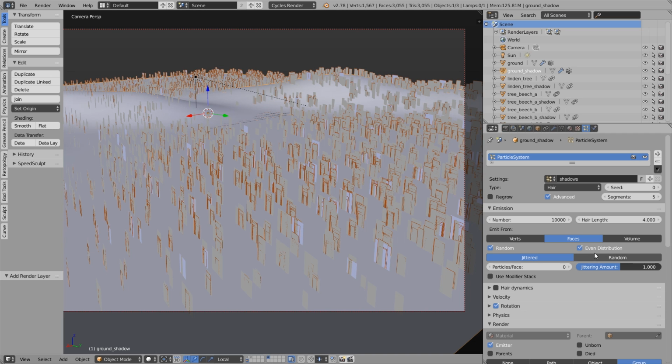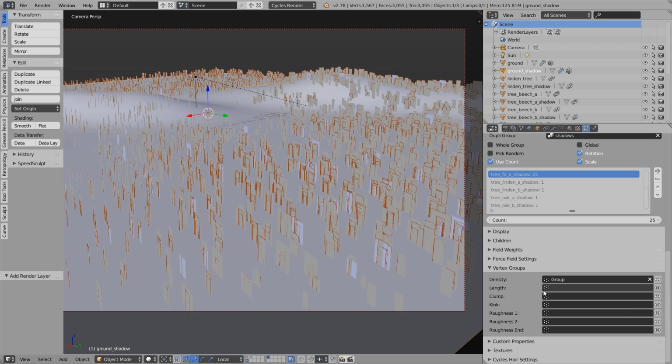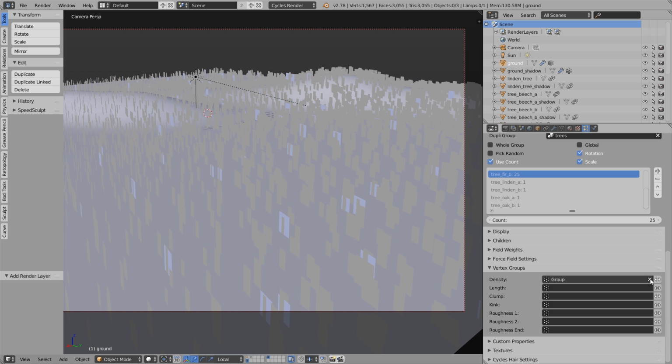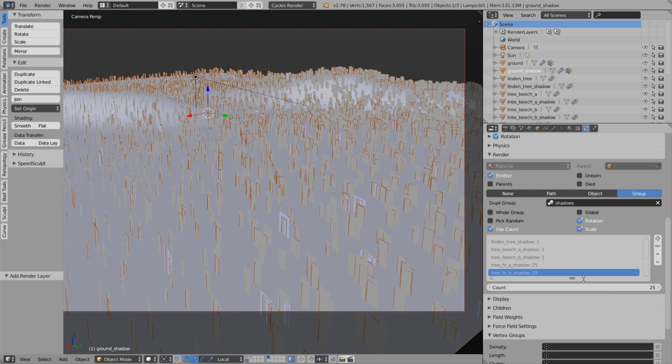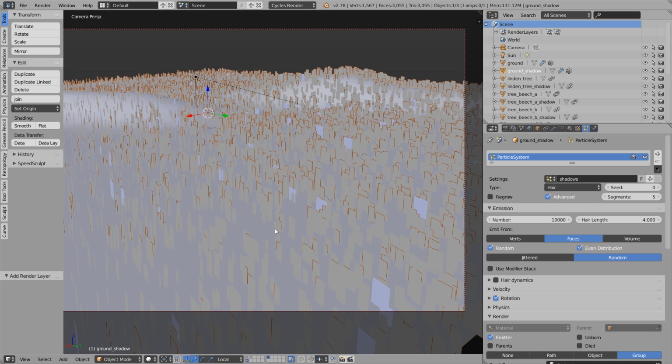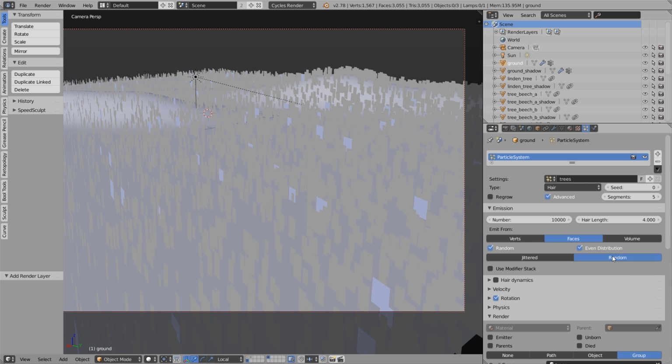First of all, I disable the vertex group down here. And certainly you have to do it for both particle systems. And then the other important thing, we go to emission, and here is jittered enabled, and I enable random. Now you can see the trees are distributed much more randomly. Same thing for the other particle system.